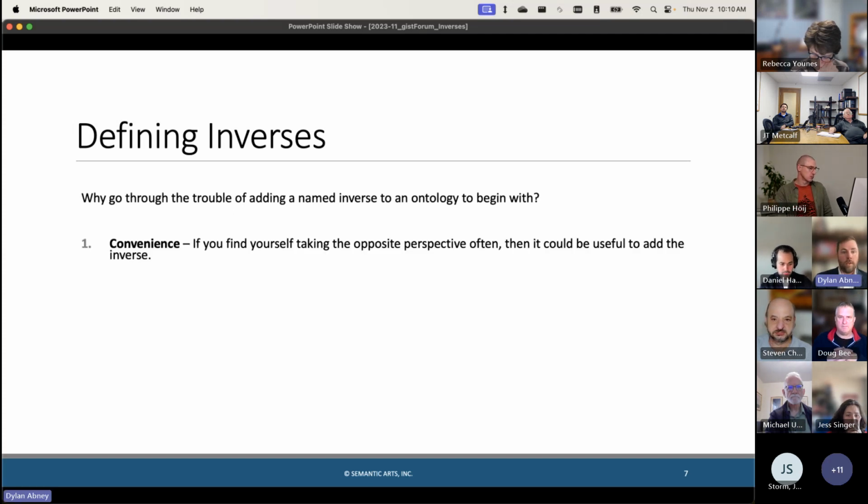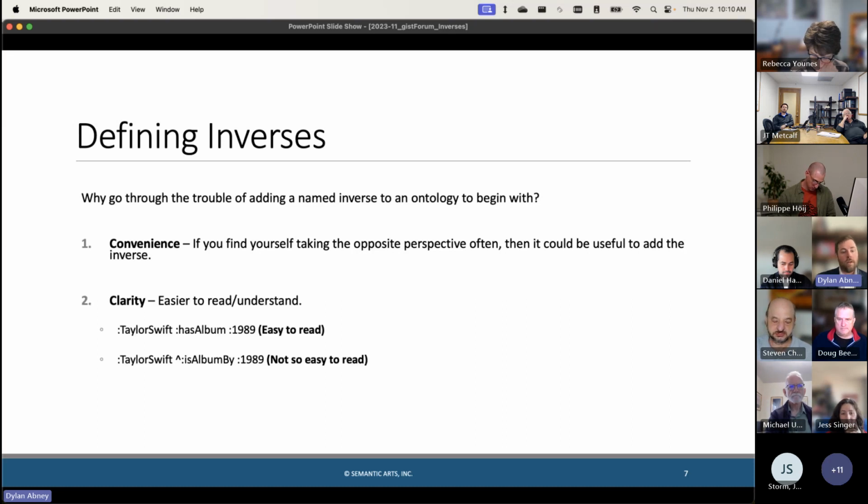One of the reasons is convenience. If you find yourself taking the opposite perspective often in queries or in building out the ontology, then it could just be useful to have that inverse at your disposal, right? Now, on top of that, another reason is clarity. Sometimes when you've got an inverse property that you can use, it's just easier to read or understand, right?